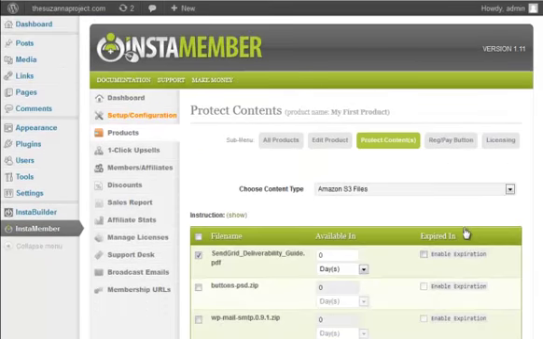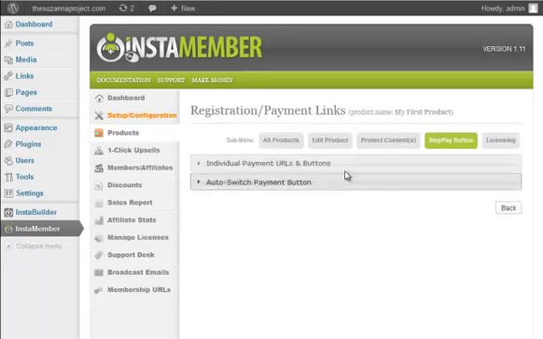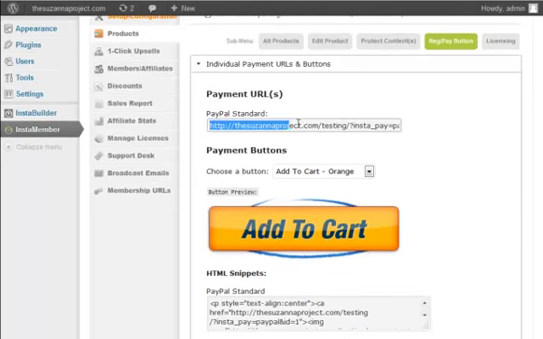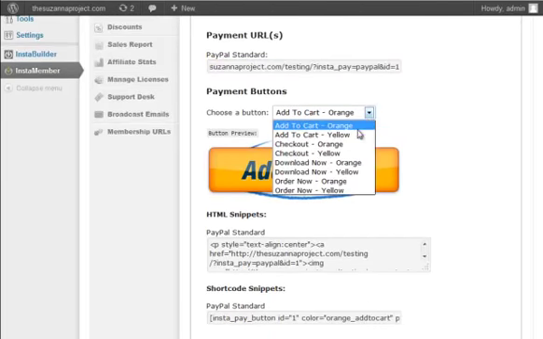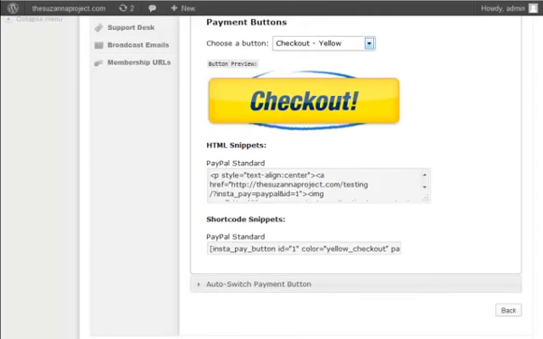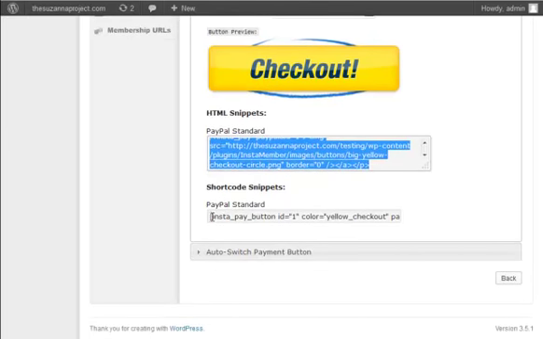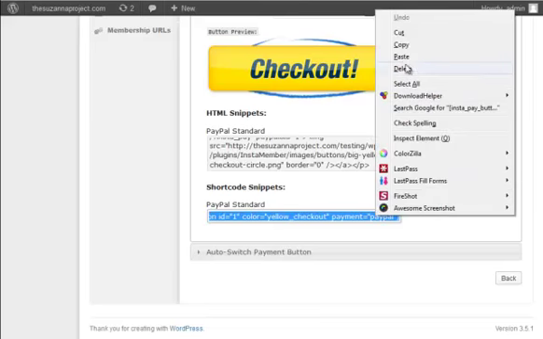Okay, next is to add payment buttons to your sales page. This is direct payment URL for PayPal that you can add to your sales page. You can also change the payment button image. And you can use this HTML code in your sales page if you are using HTML page. If you are using WordPress, you can add this shortcode to your sales page.